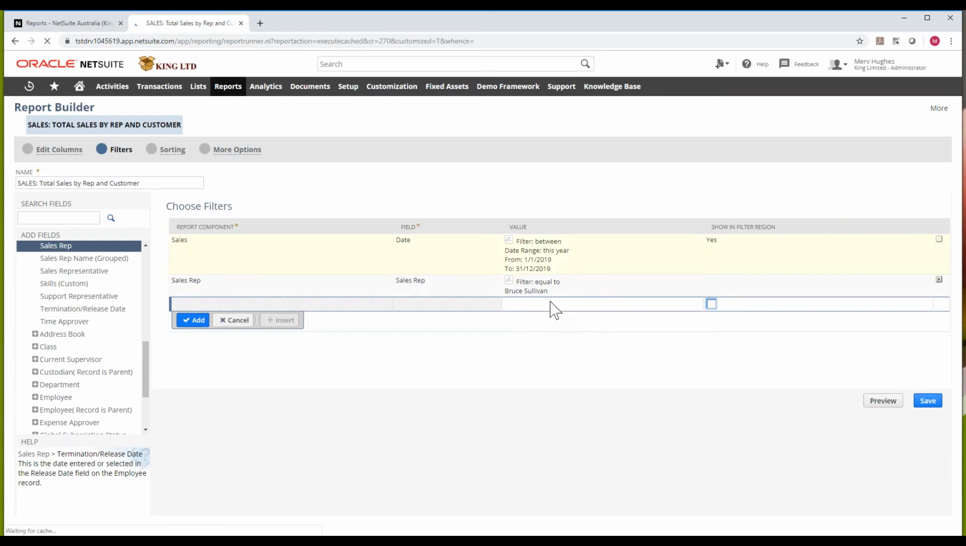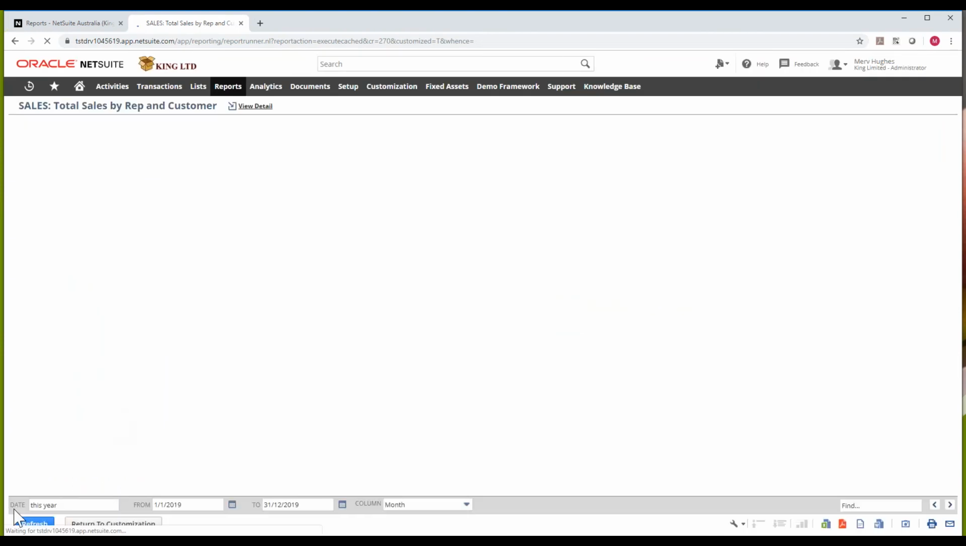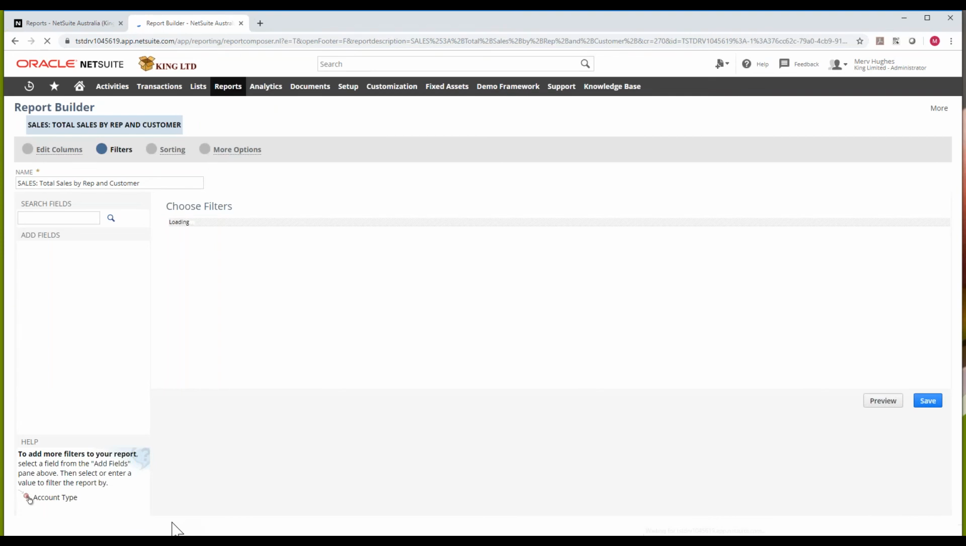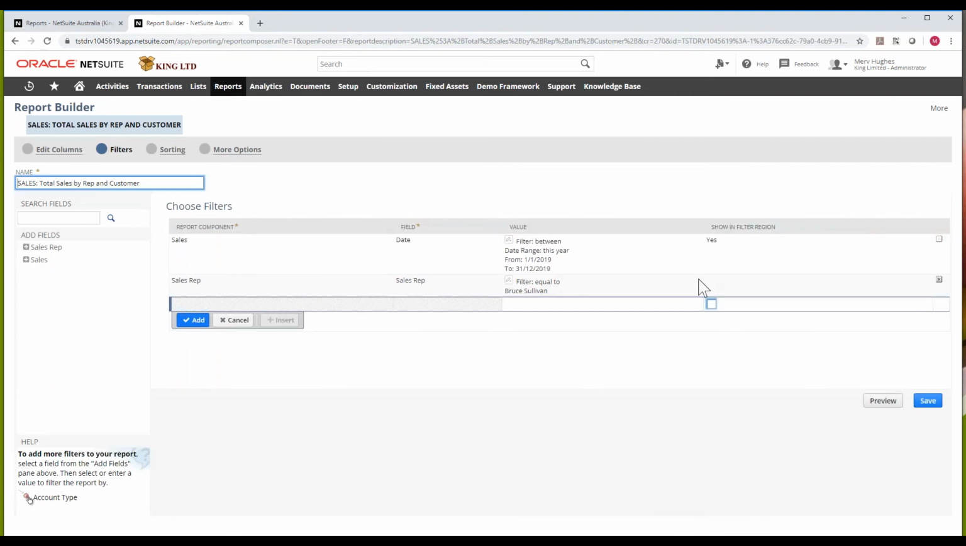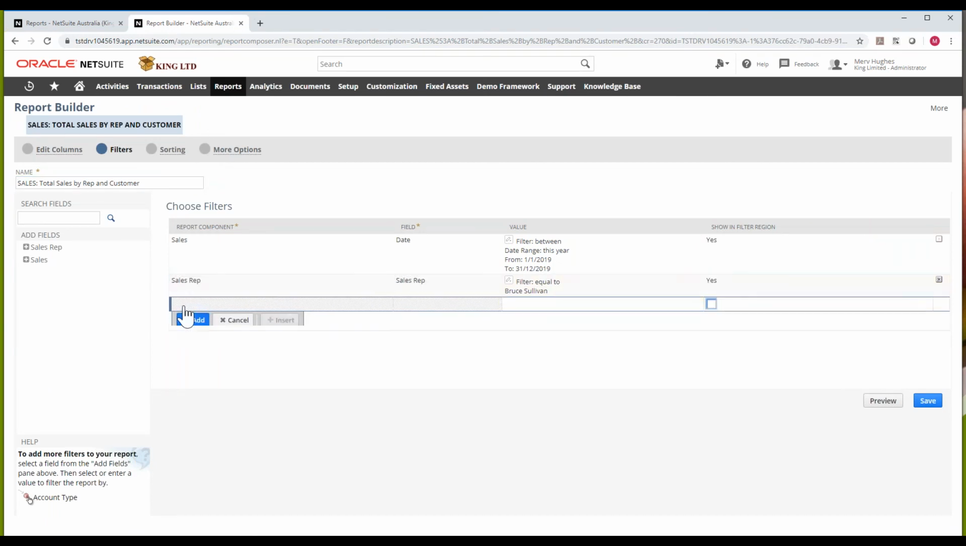But what I do want is I want to have this filter to be available at the bottom of here so that I can select or have a custom selection. So I want to have that ability to actually filter it on the report itself. So I'm going to go back to my returns to customization. And then on this little show in filter region box, I'm going to make sure that that says yes.